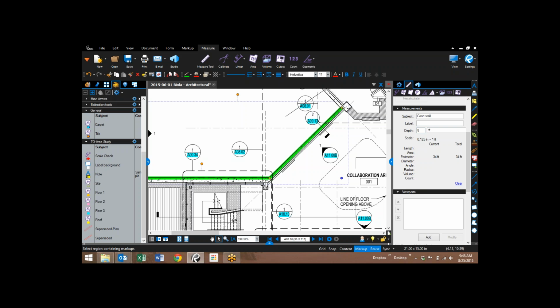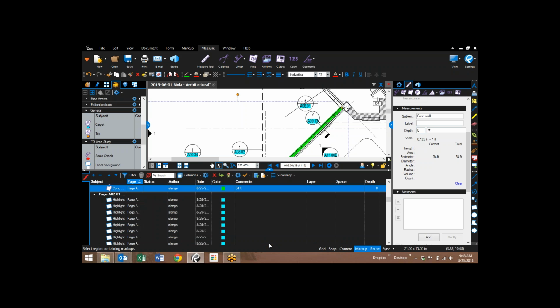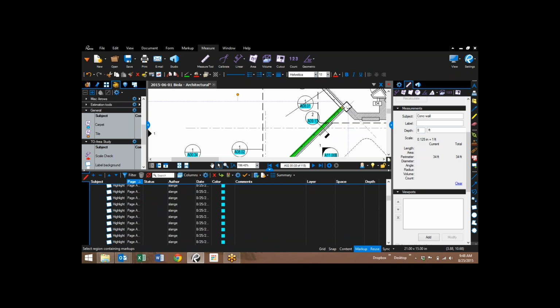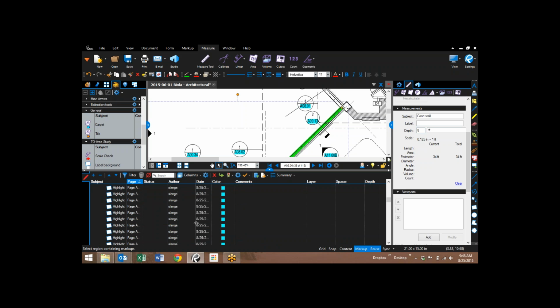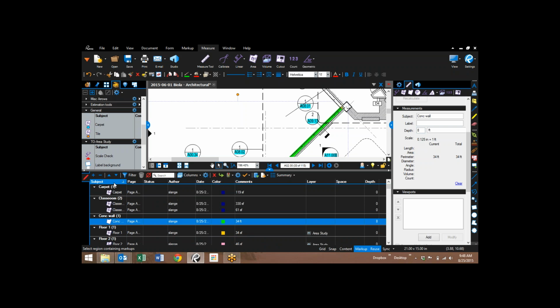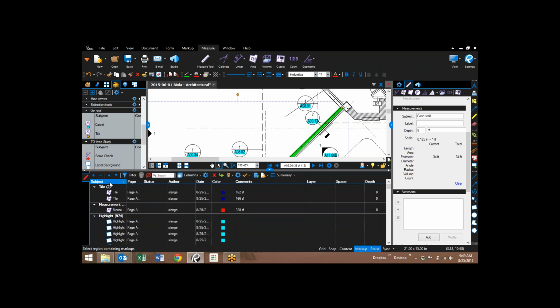So let's see what we've been doing. Let's open up the measurements tab, which is this bottom window. And the great thing about Bluebeam is that it tracks all of your measurements, whether it's a markup, whether it's a takeoff, all down here in the same spot. Now you'll notice that all of our highlights show up in here, which is from our hyperlinking. So the way to get rid of those is to sort by subject. So just click on the subject here.